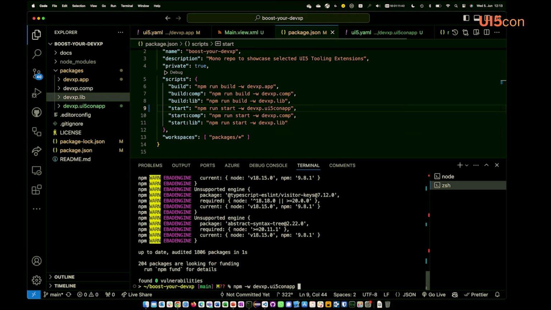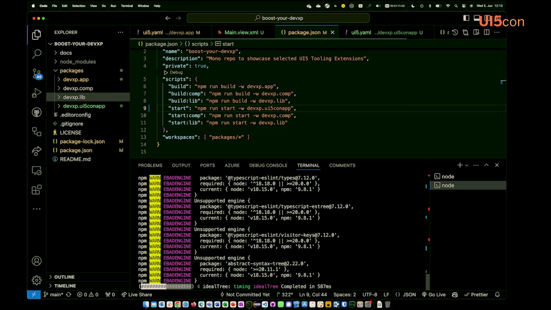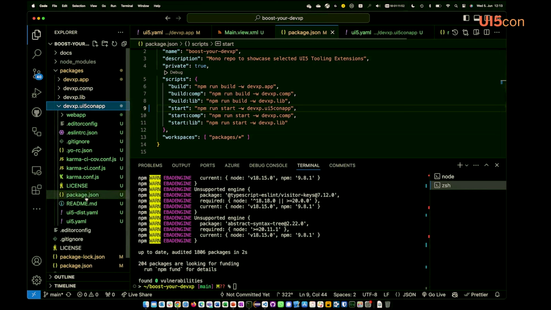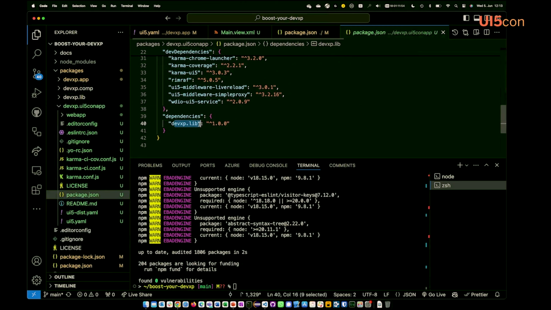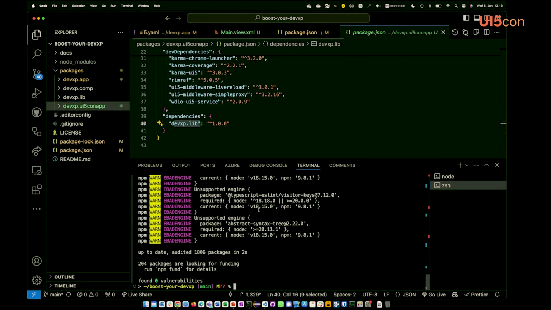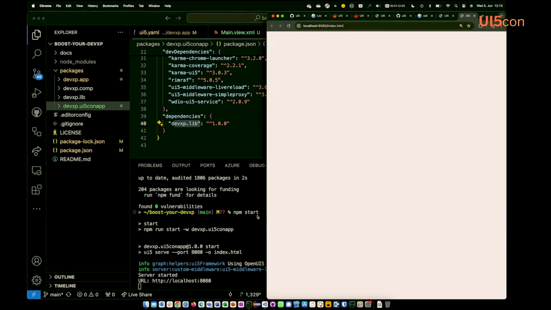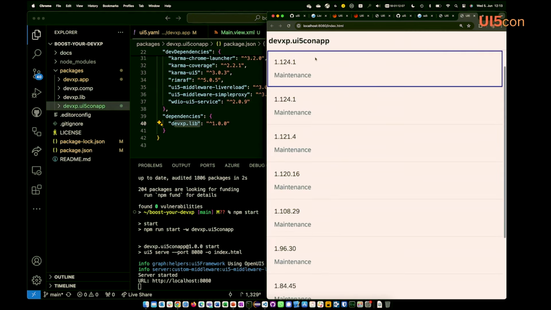So this is pure node knowledge now. And I install now a dependency to the devxp lib, which should be a real dependency, not a dev dependency. That's essential. And now in my application, I have a dependency to this library, which is next to it. And this is already sufficient now for the UI5 tooling, so there is no extension necessary to connect to that.